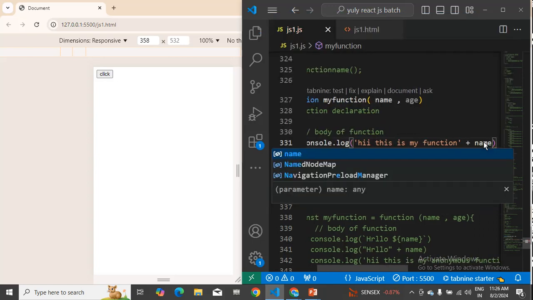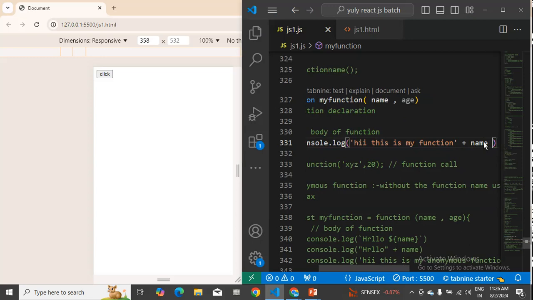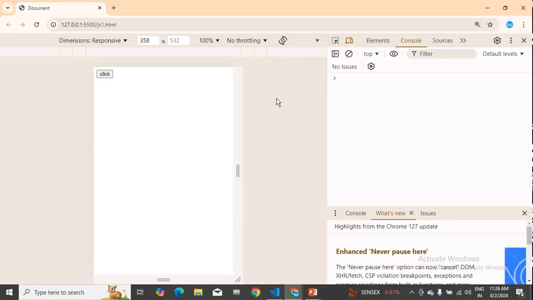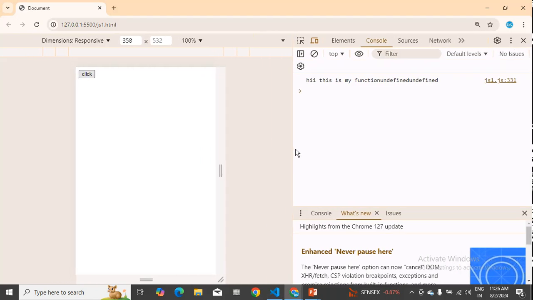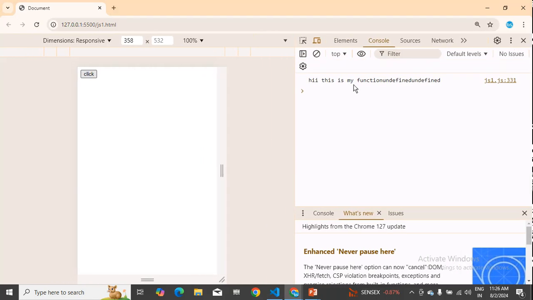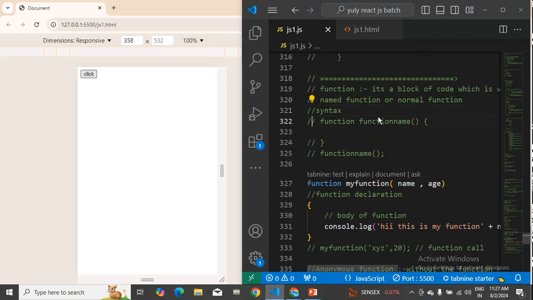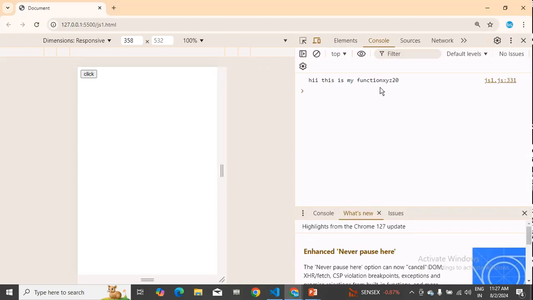My function, and it is showing undefined. Why? Okay, it is commented. See, it is showing x, y, and z and 20. Similarly, you can pass in both, but this one is with the function name, and that one is without the function name. So just notice, guys, what is the difference between this and that?